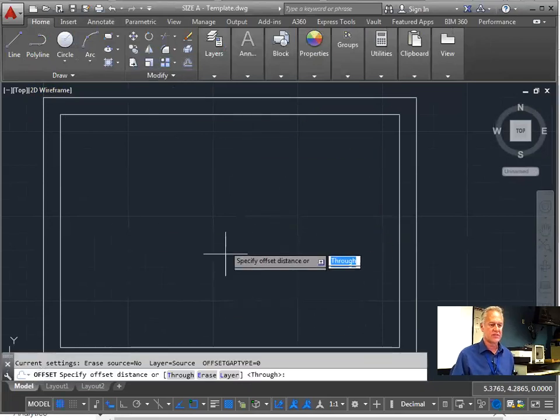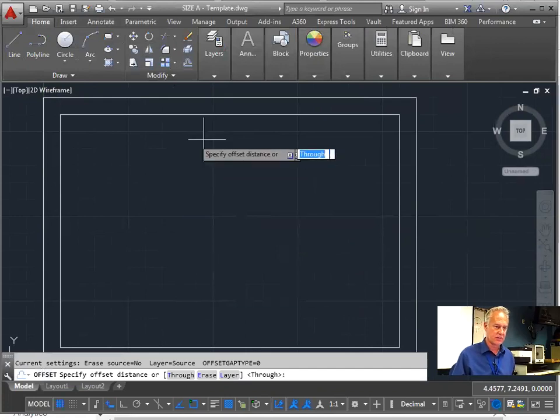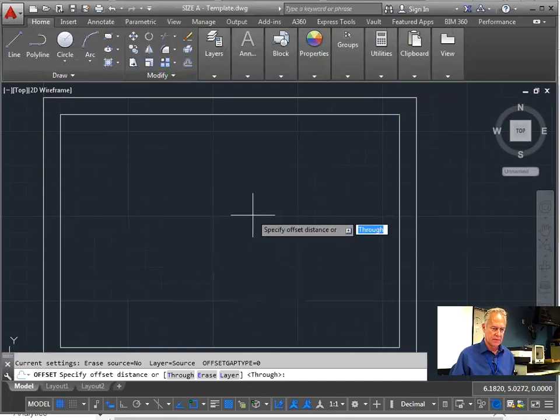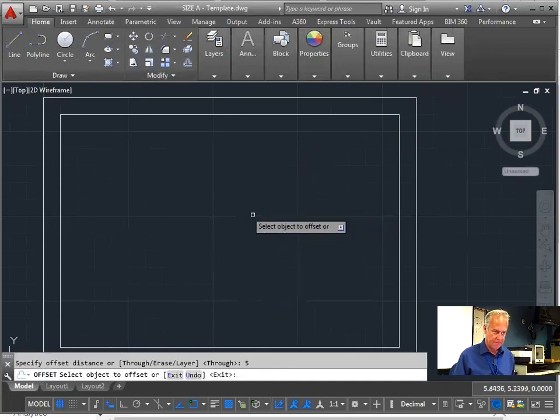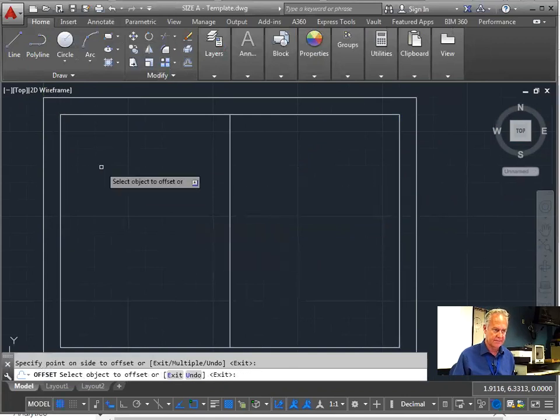I want to make sure that the center of my part is dead center to the drawing. So I have a 10-inch distance from here to here. I'm going to do an offset of 5 inches. And I could pick off here or here. I'm going to pick off here and place it here.